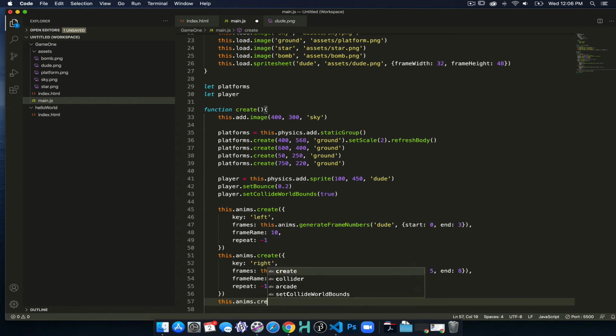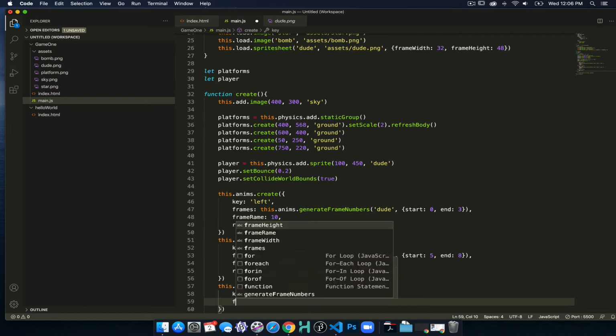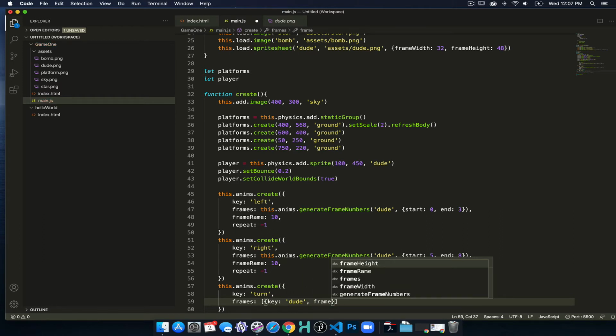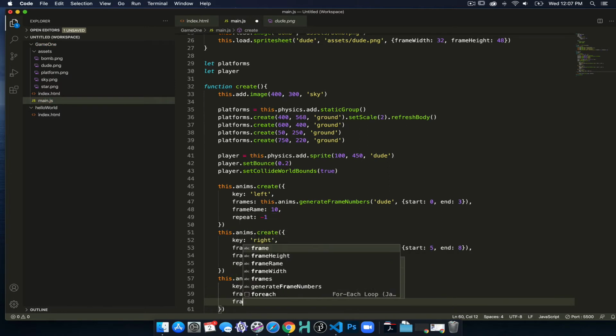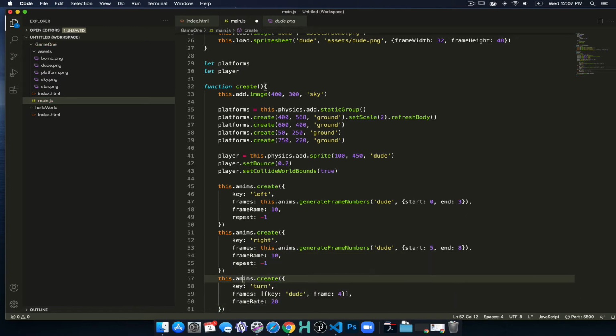And then we have our standing forward frame, which we will give a value of turn. And this will be the frames we work with: square brace, curly brace, and then the key will be dude inside quotes. And then we will be using frame number 4 to achieve that. And then our frame rate will be set to 20 on it.